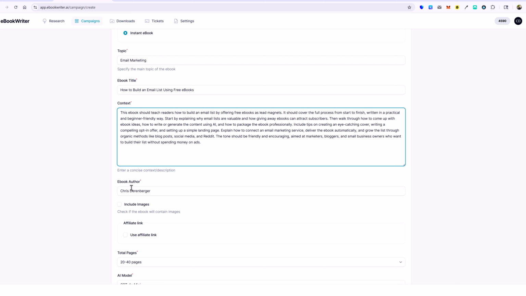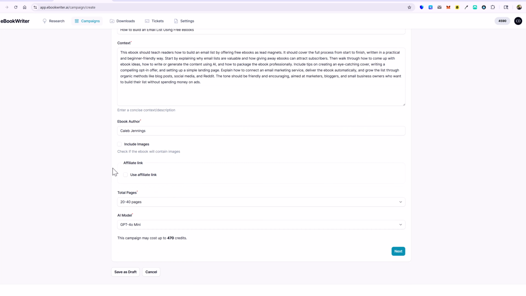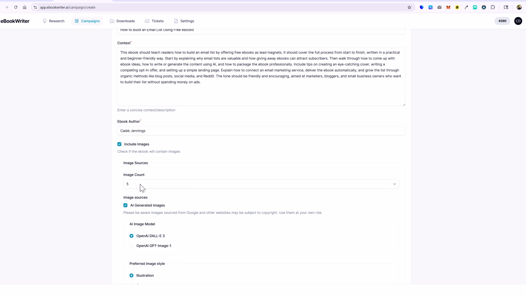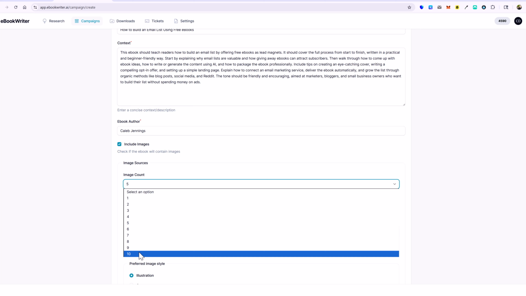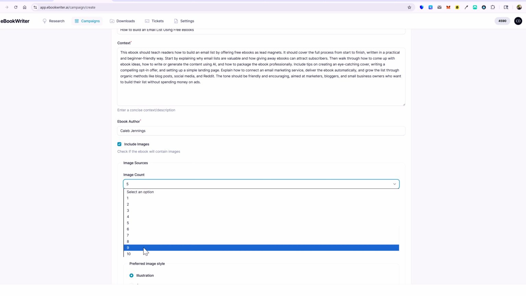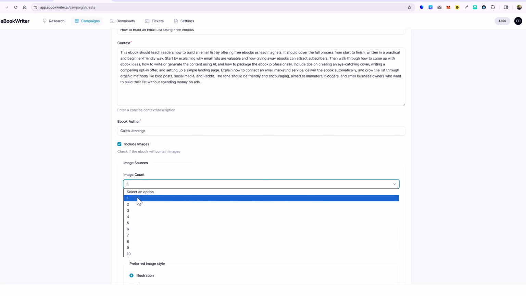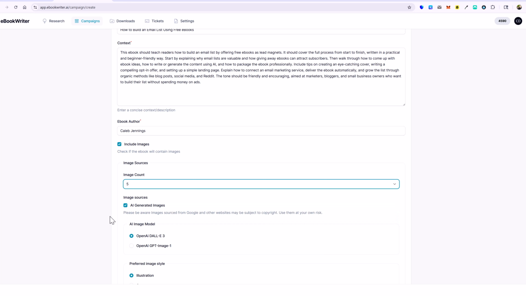Next, you want to add your author name. You can use your own name if you want to, or you can use a pen name. I usually use pen names for my books, so let me go ahead and change this one. And then you can include some images. So if we tick this box, it lets you include up to 10 images to start with. And then you can always go in after the ebook is created and add your own images manually that you have on your computer, or you can use AI to generate more images. It's up to you. So for this example, we're just going to do 5.